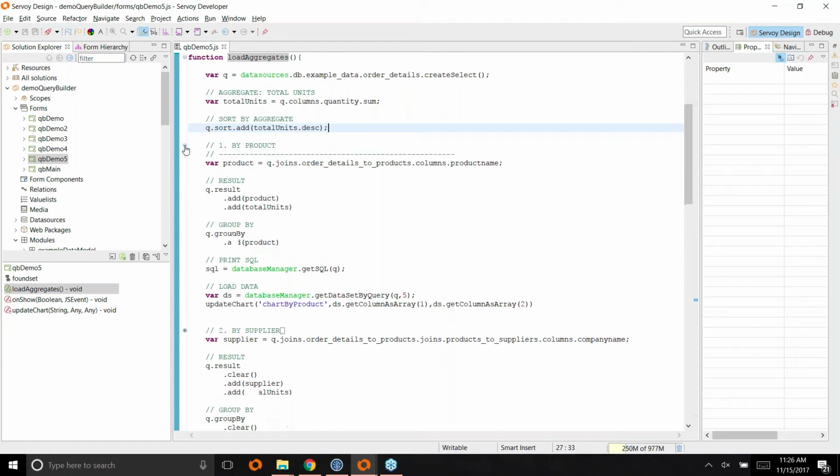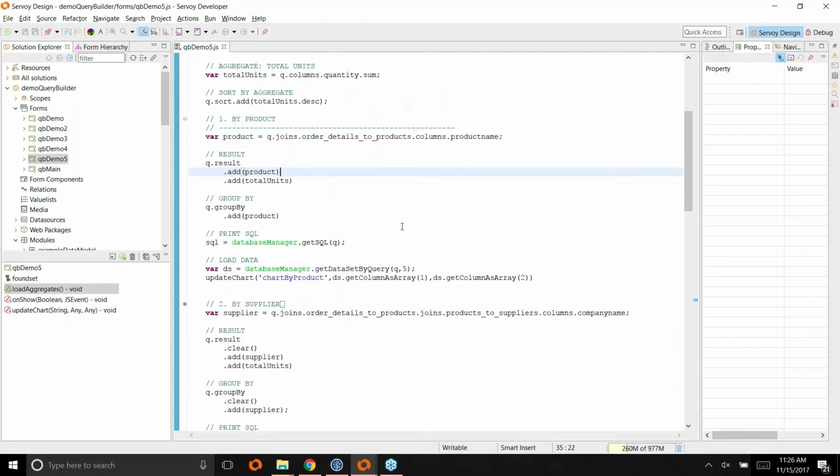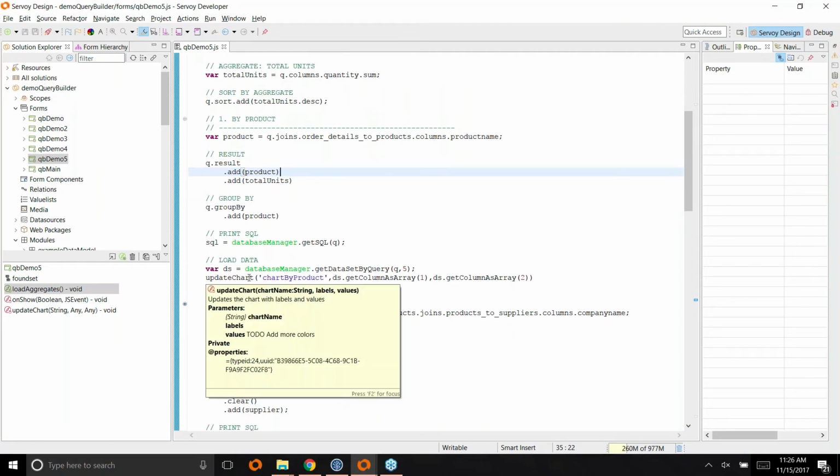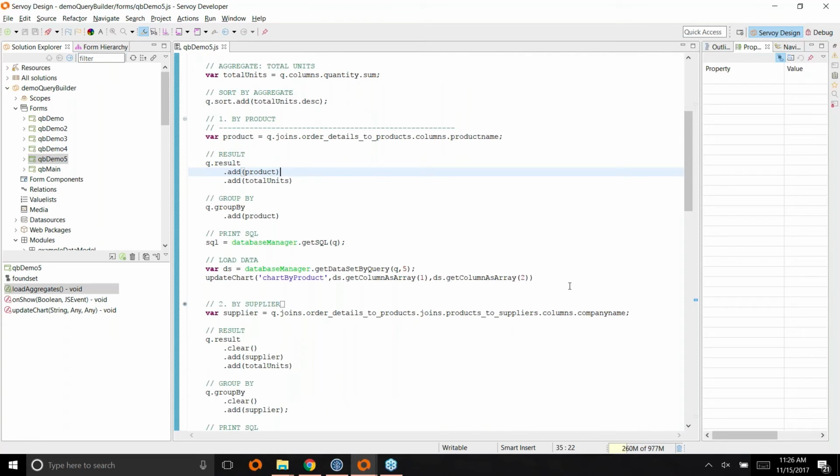So here we're going to start the first by the product. Again, I'm going to set out the related column through that join in advance because I'm going to reuse it in several places. I'm going to add to the result, so we're just going to add the product and then the aggregate, and then I'm going to add the product to the group by. And then I just run it and I feed that data set into my chart. I don't want to get into the details of how to render the chart, but I'm just passing in the data set and it renders it pretty easily.